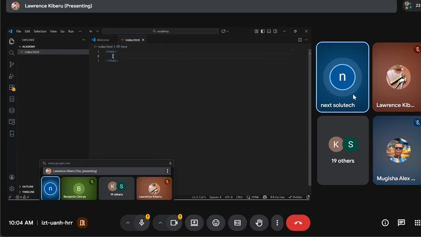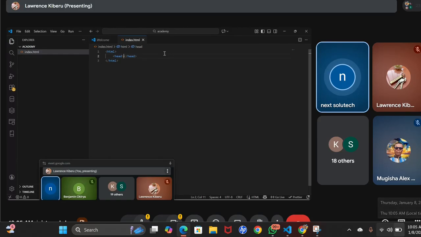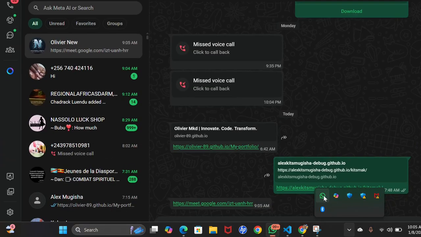So when we say that it is found inside the HTML tag, we mean between the 2 tags, and that is the head tag. It opens and closes. And what is the role of the head tag? It contains data about the website, the web page, like the description, the title, everything. So those are so far 2 tags that we have.